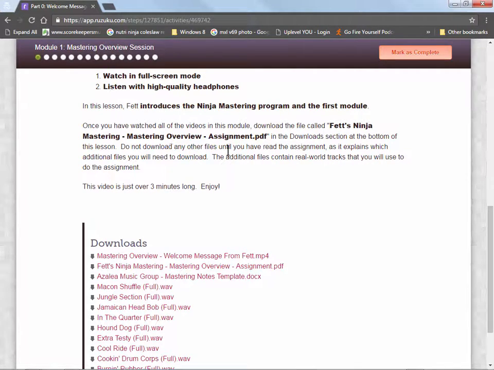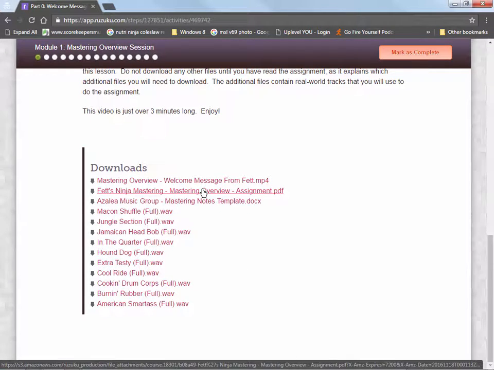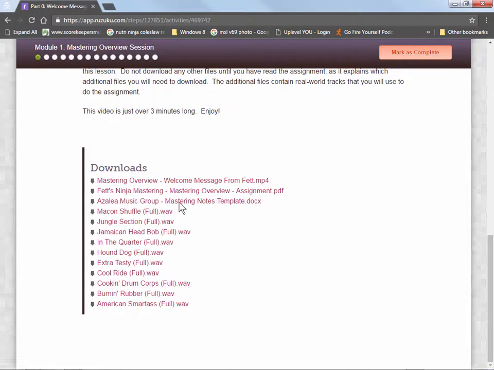because a lot of times, as in this case, it'll have instructions about what to download first. And in this case, it says download Fett's Ninja Mastering Overview assignment.pdf. So it's asking you to download the assignment, read the assignment so you know what to do, and it will explain what to do with the following files that are under downloads below. So in this case, we want to download the PDF file that has the assignment in it, read that PDF file, and then come back and do other downloads as the lesson calls for, the assignment calls for.